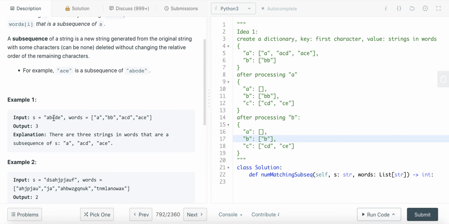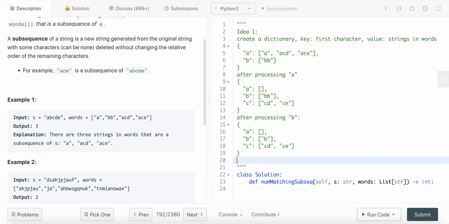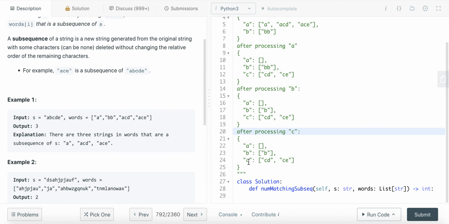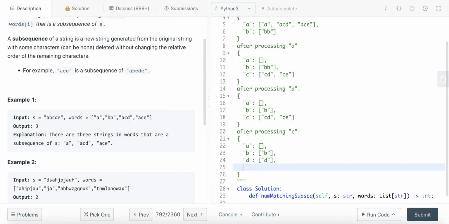And then we move to the next character C in S as we continue looping through all the characters in S. So for this C, we check for the keys. After processing C, what do we get? We get something called D, and then we get a new key called E.